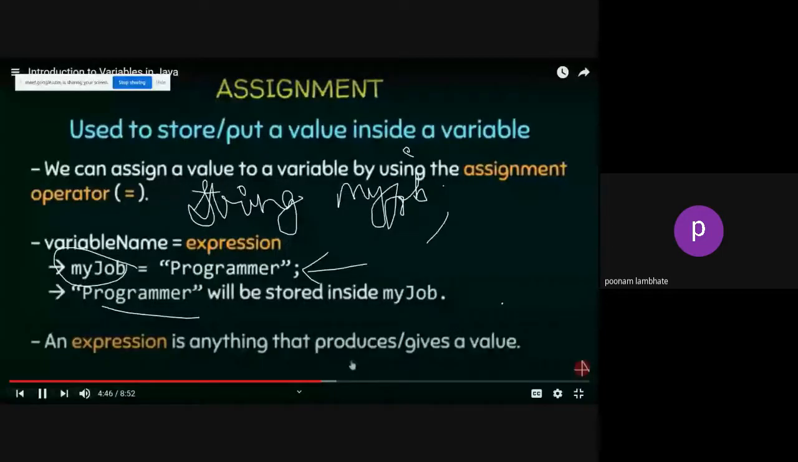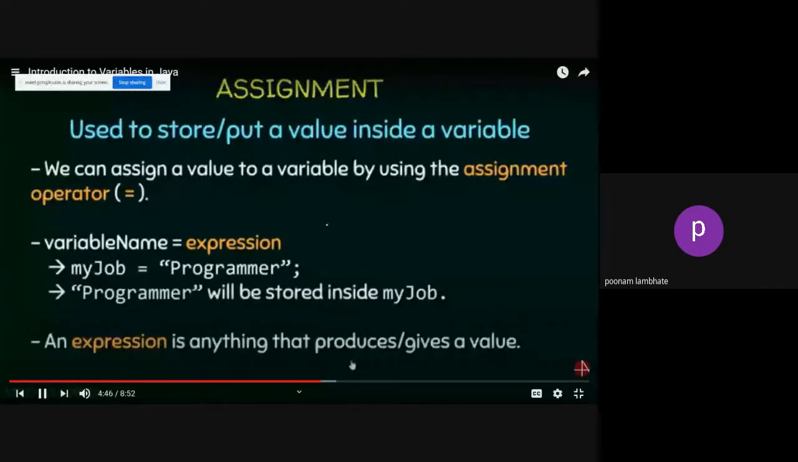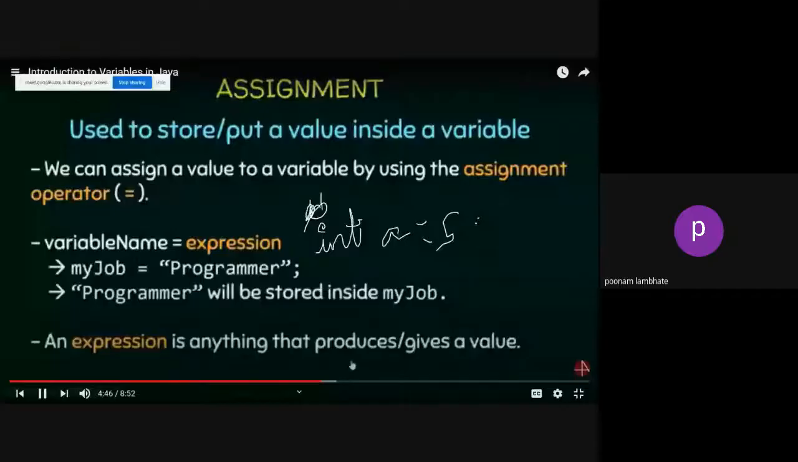An expression is anything that produces a value. Now, expression and value have a difference between them. For example, if I write int a equal to 5, 5 is a single value over here. But suppose I write int a equal to 5 plus 2. 5 plus 2 is an expression which has to be solved. 5 plus 2 is 7, and that final result, 7, will get stored inside a.